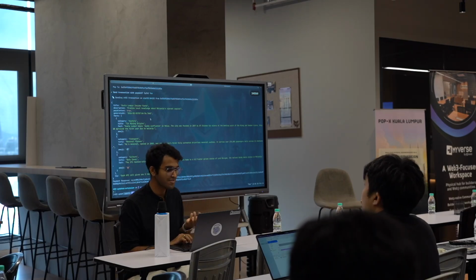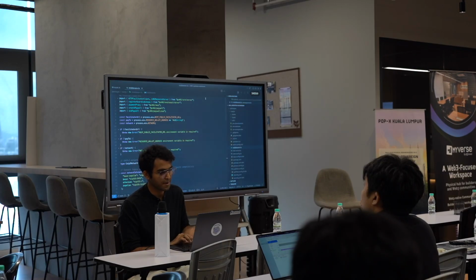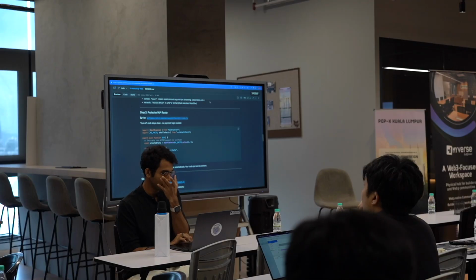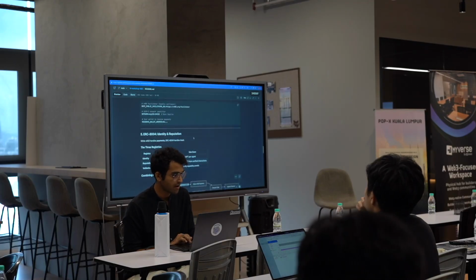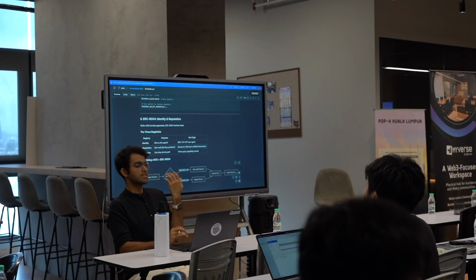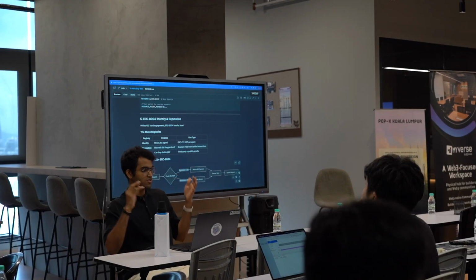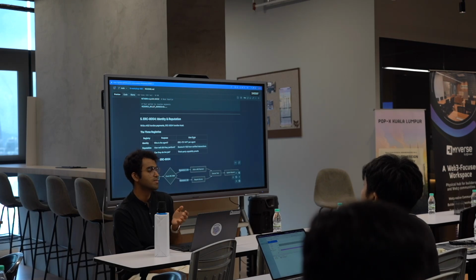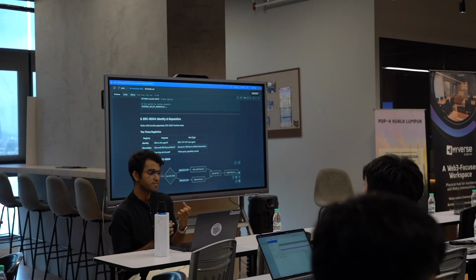And the next step of it is basically where 8004, the newly launched ERC, comes in. It's already live on mainnet, so you guys can also start using it. So what ERC 8004 solves is trust.